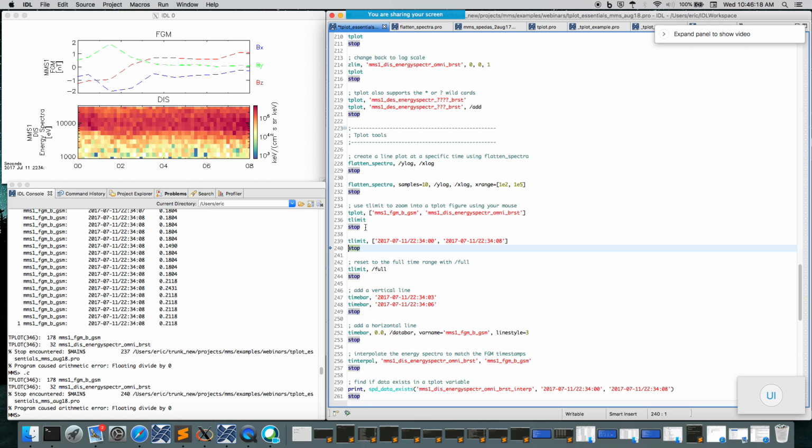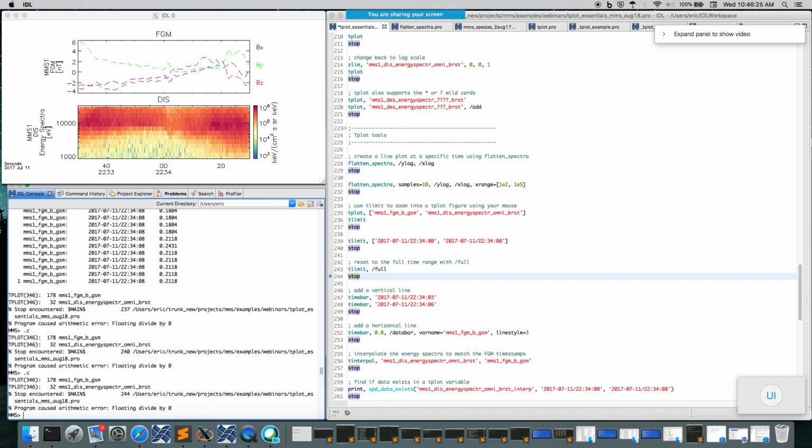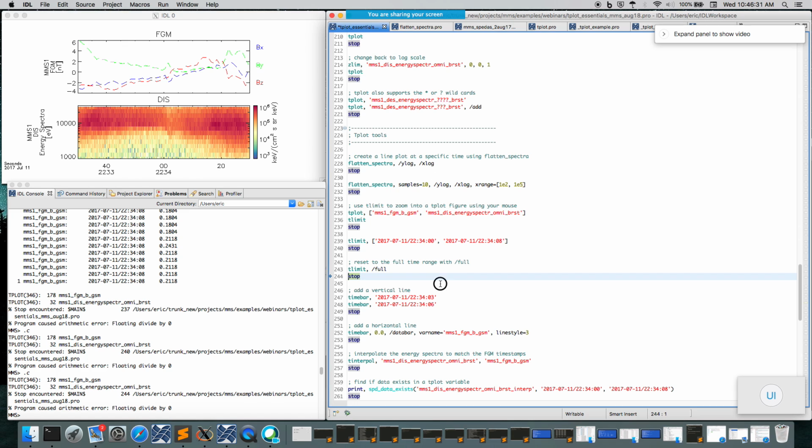And if you want to reset to the full time range, you just give it the full keyword. So Tlimit full. And you can see it went ahead and updated the plot to the full time range of the data.